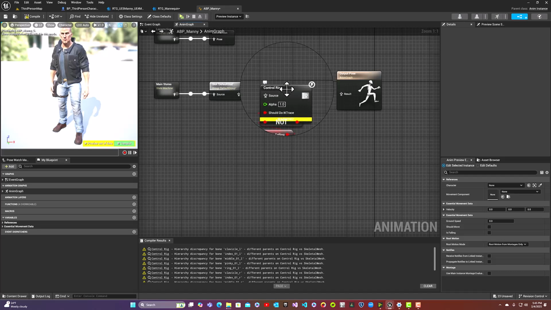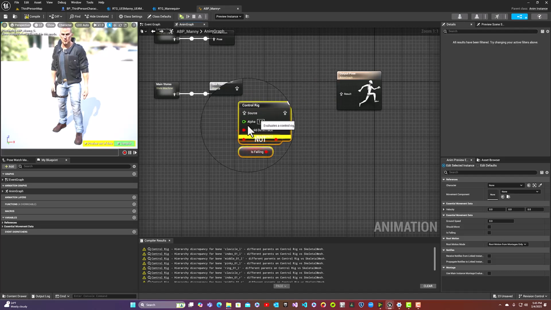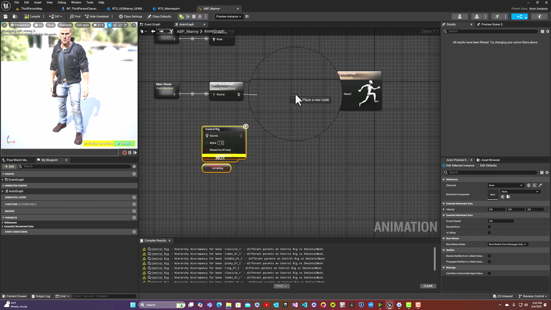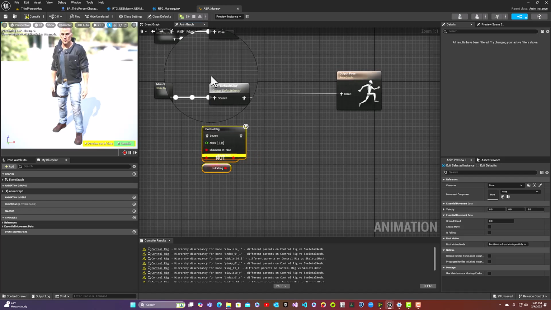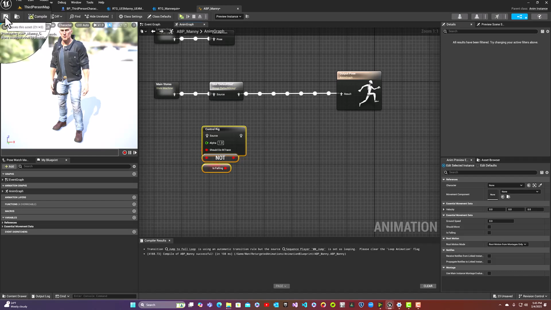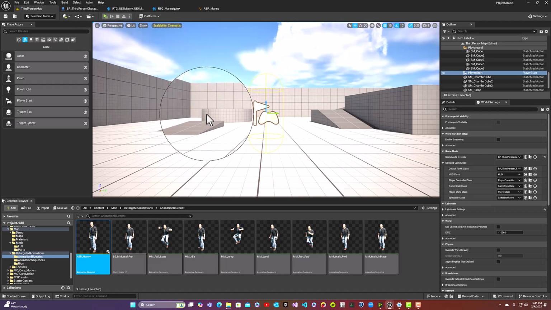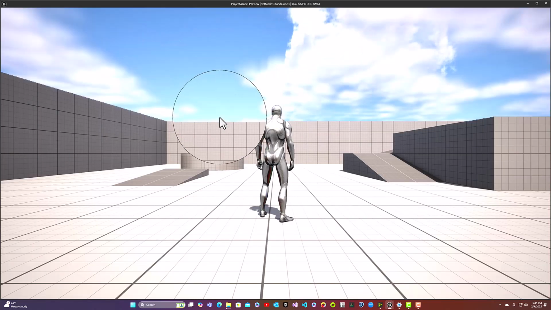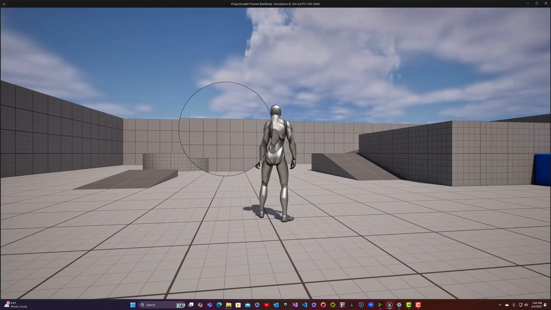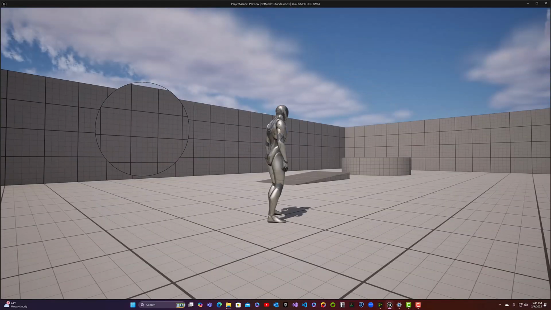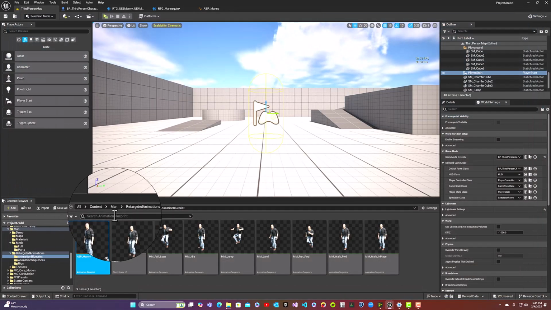So you can option click or alt click on those two controls and get this out of the way and simply connect these together like so, compile and save. And now we don't have any errors. It compiled just fine. Now if I hit play, I'm still going to be Manny. Right? But we're going to make a new character.